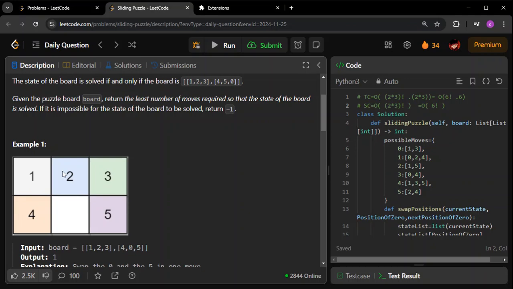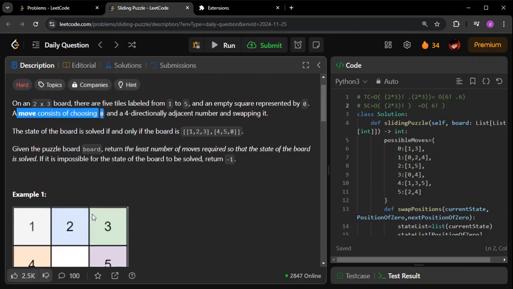See, the dimension of the board is fixed. There can be only 6 elements, and the values of those elements are also fixed. It will always be 0 to 5. Let us say value 0 is at any of these 6 places. What can happen is, it can swap with any of the 4 directional adjacent numbers. Any of the adjacent numbers to it, it can swap among them.